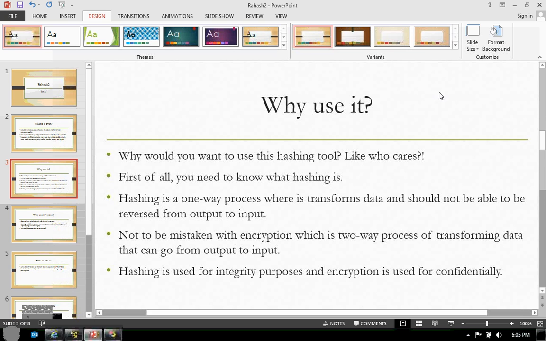Unlike hashing's one-way process, encryption is a two-way process of transforming data that can go from output to input. So it goes from input to output, and it can go back from output to input. So there's the difference between hashing and encryption, where hashing is used for integrity purposes and encryption is used for confidentiality.